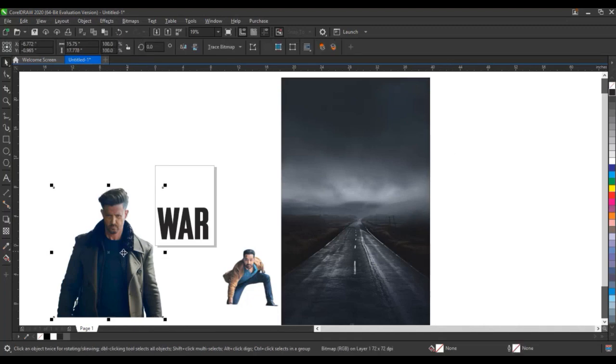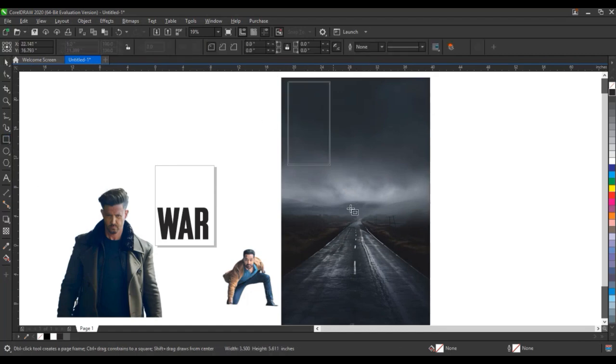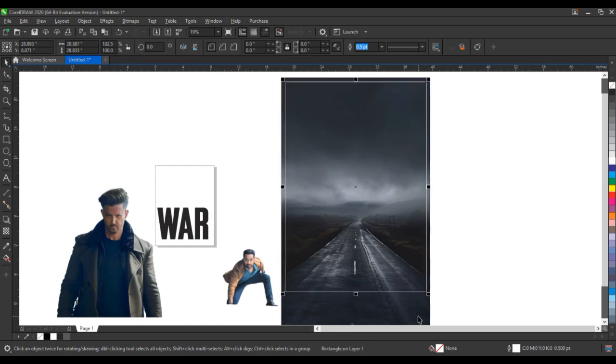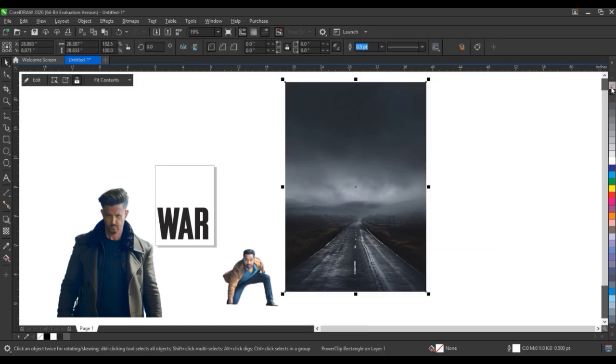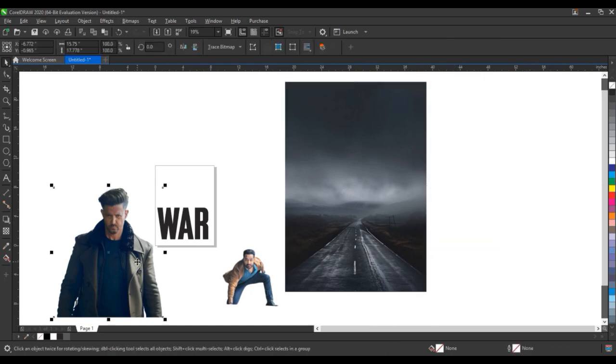Hello friends, in this video I'll show you how to design a professional and cinematic Bollywood-style movie poster for War 2 using Coreldraw. This tutorial is inspired by Hrithik Roshan's look and vibe in the upcoming action-packed film War 2.